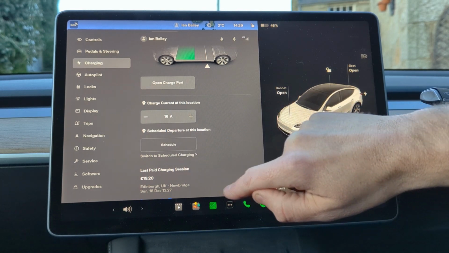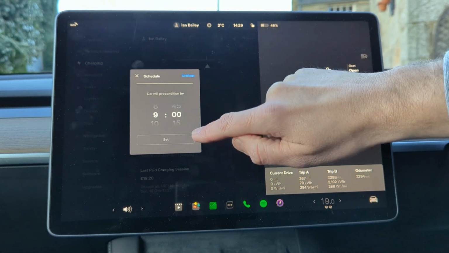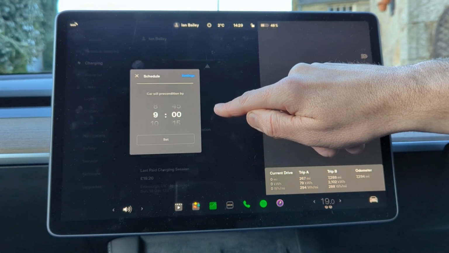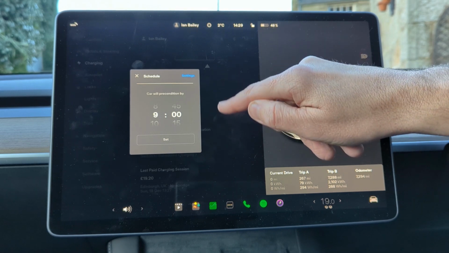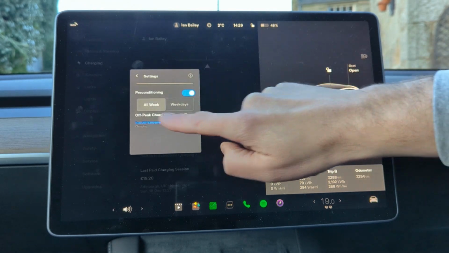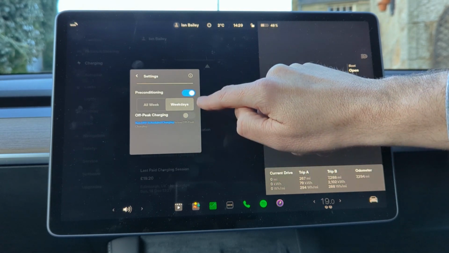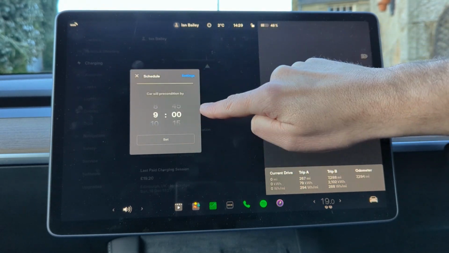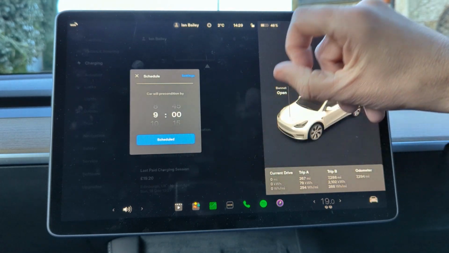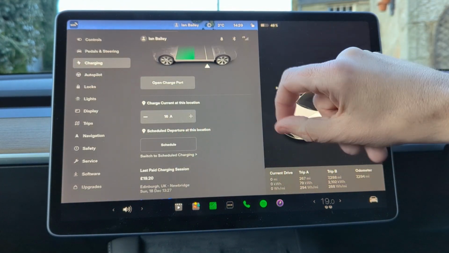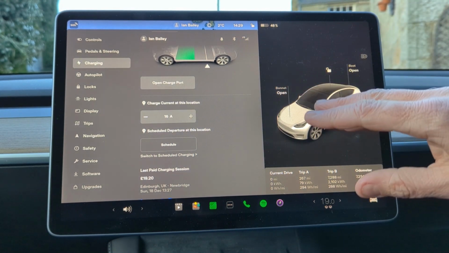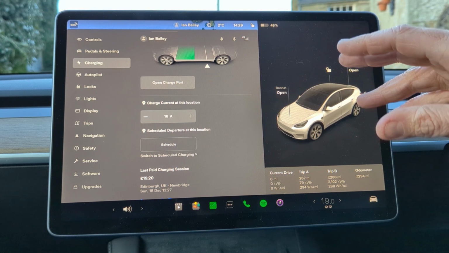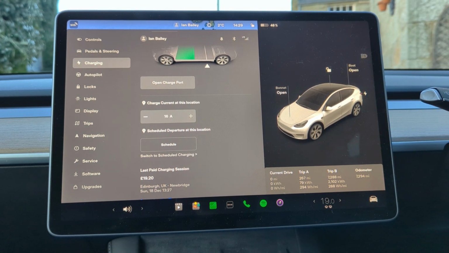What you can also do is go to schedule departure. So if I want to depart at 9 in the morning, let's say you leave for work at a particular time of day during the week, I can go into this, and on weekdays, I can tell it that I want to leave at a particular time and set the time on here. What that will do is precondition the car. It will warm the battery if it's cold, and it will warm the car, including putting the steering wheel and seat heaters on, so that you are ready to go with a warm car and a battery that's conditioned to be able to take regenerative braking. It's a really cool feature.